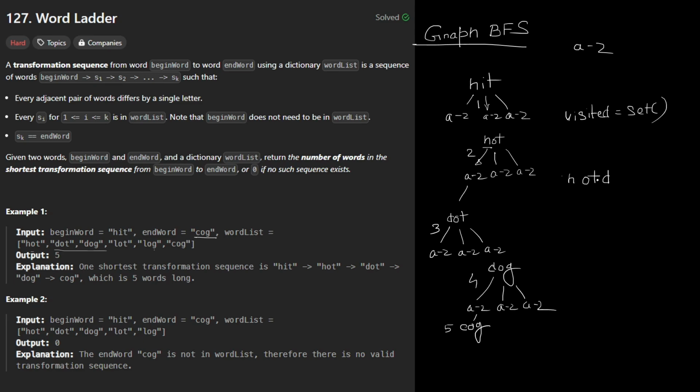So if I do a set, it would be something like H, O, E, D, L, G, C. So this would be a few characters instead of going 26 times. Better to take a set of all the possible characters that are present in the word list. So that is going to improve your total number of steps.